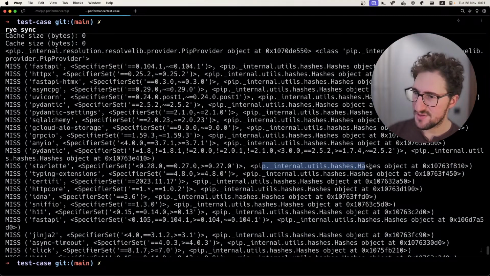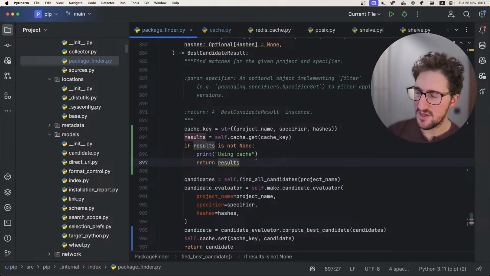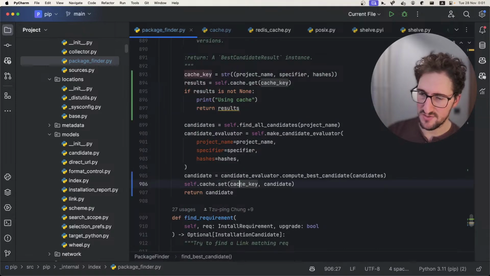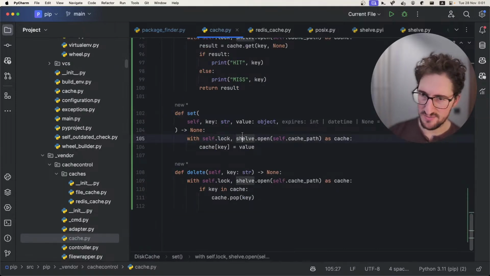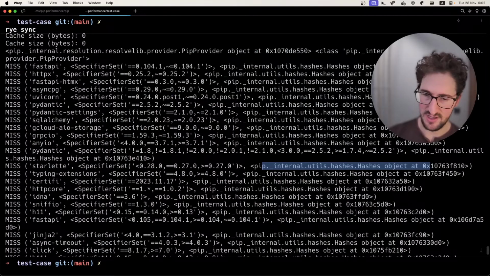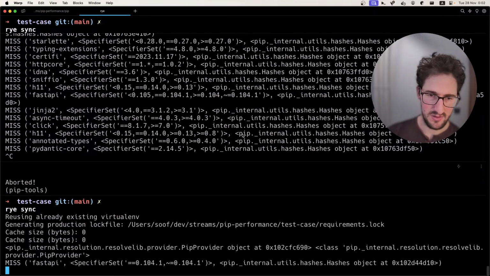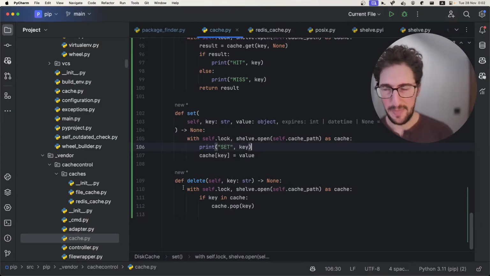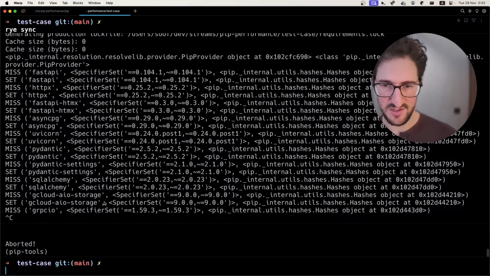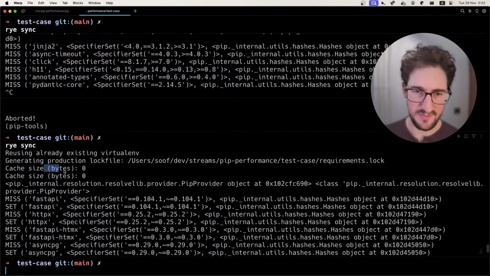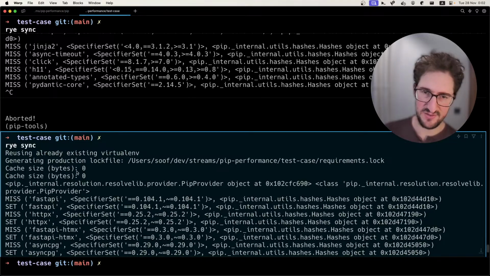And it says pip internals hashes object. So this hashes thing is basically not working as we'd expect it to. But let's just actually make sure this is working. So print set key. Okay, so we are setting the keys. But does this work? Because if we stat them, they are still 0 bytes.